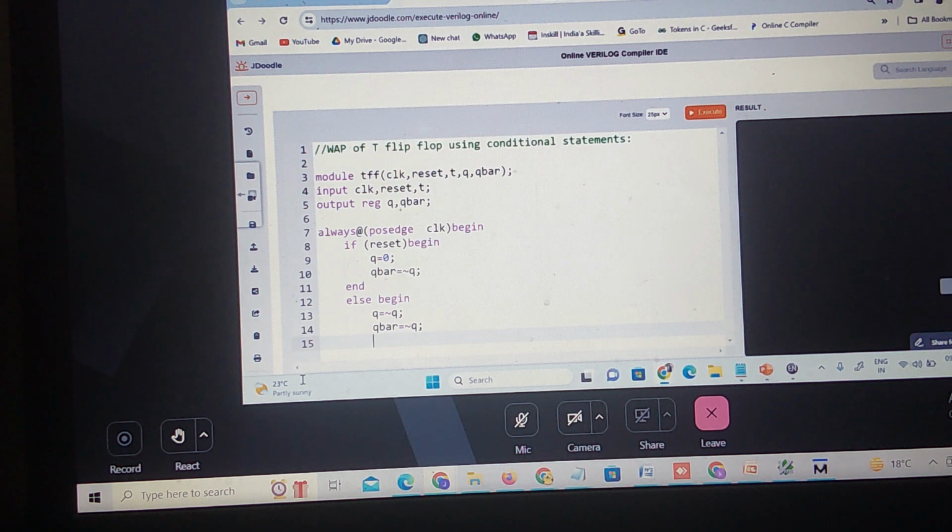T. If T is equal to 0, what do I want to do? Memory state. Then if T is equal to 0, memory state. If T is equal to 1, toggling operation. So here I need to again write what condition? If of T begin, what do I want to do? Q is equal to Q. I can write Q is equal to Q.